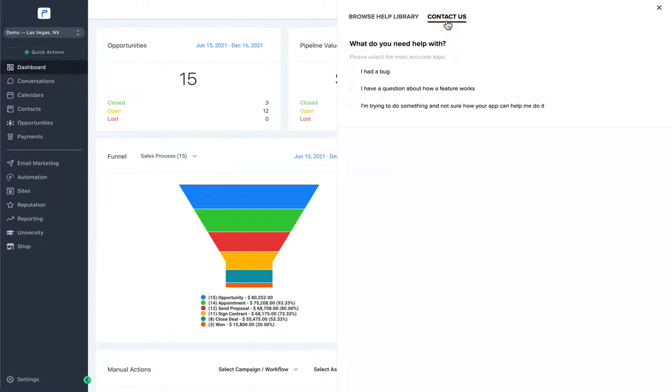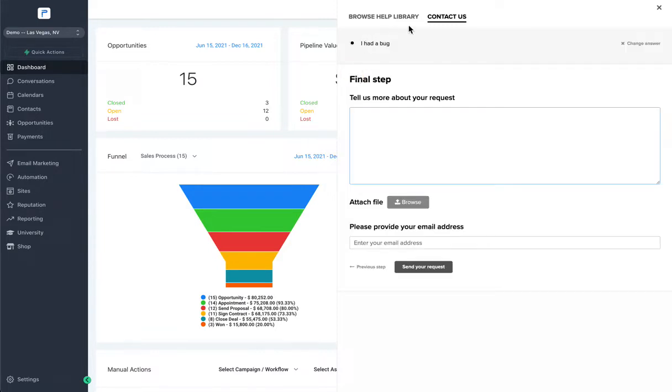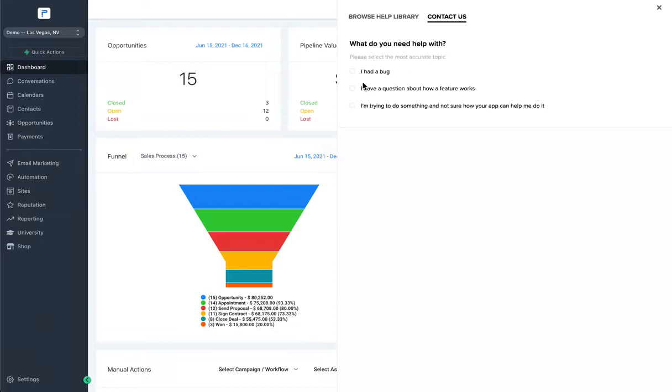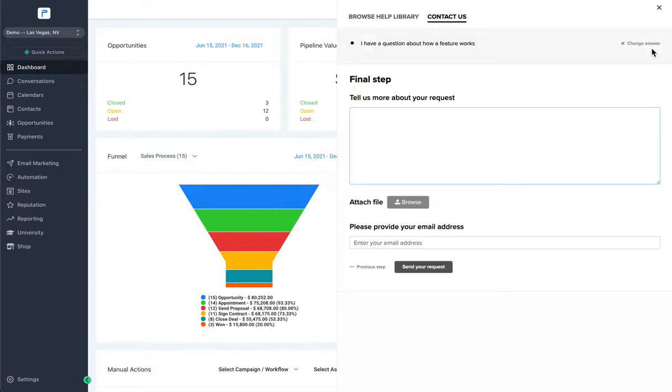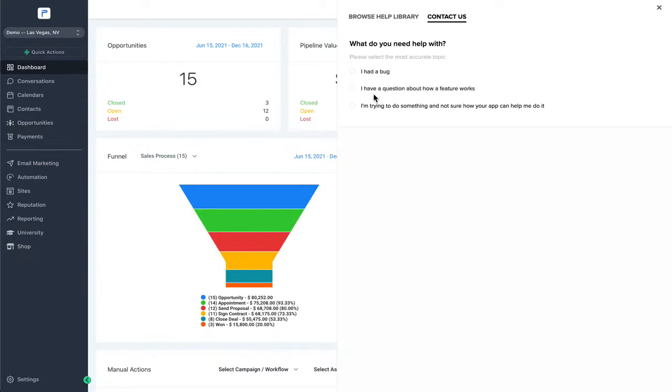To get access to a team member, you can contact our development team here by clicking Contact Us. You can click the button and select the most appropriate topic. For example, if you had a bug in the software, okay, you can change your answer, and maybe you have a question about how a feature works, okay? It's important that you answer this correctly so that the message you're writing gets forwarded to the right team member, okay?